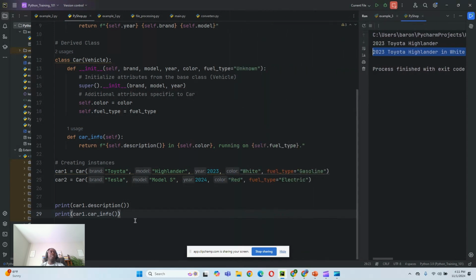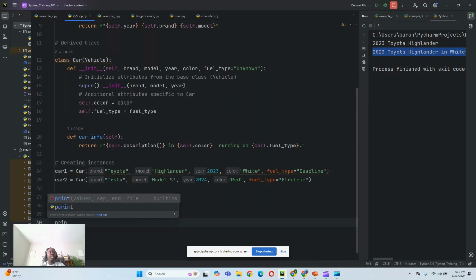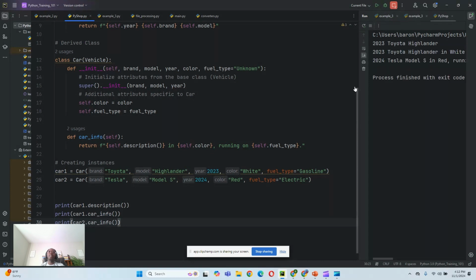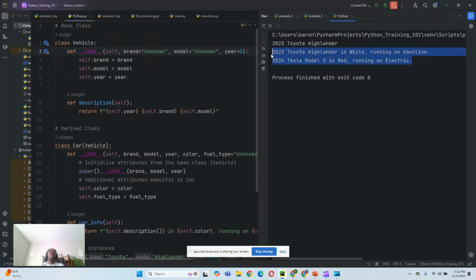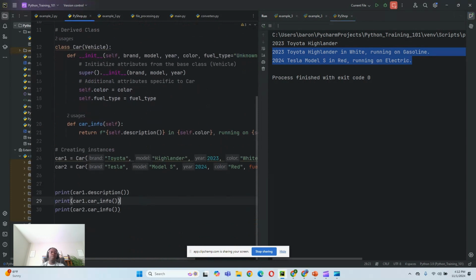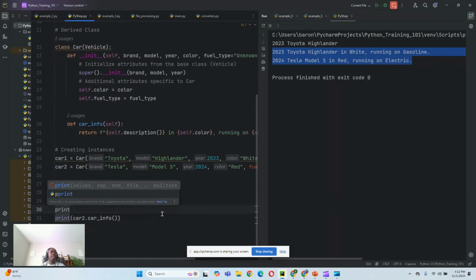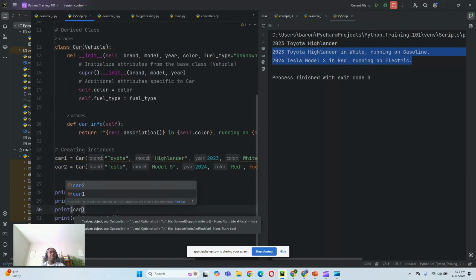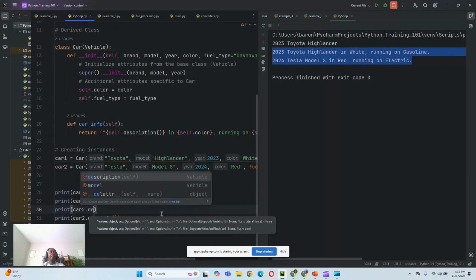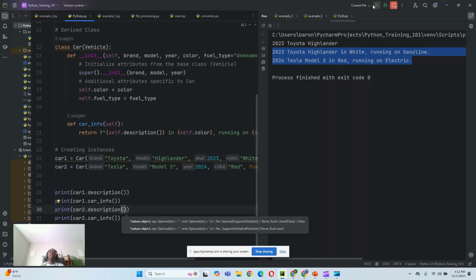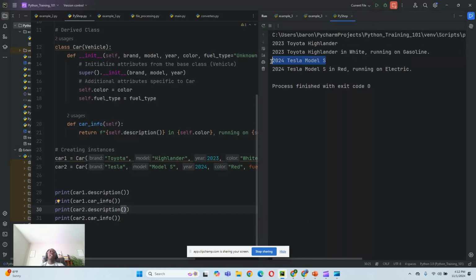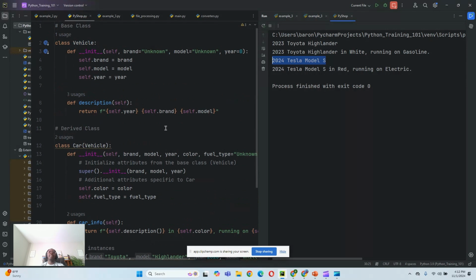And we can also do this. We are accessing those methods now. So let's do car number two. Get car info. It's going to tell me the details of the car number two, and we can also print car two description. It will tell us the general description from the base class.